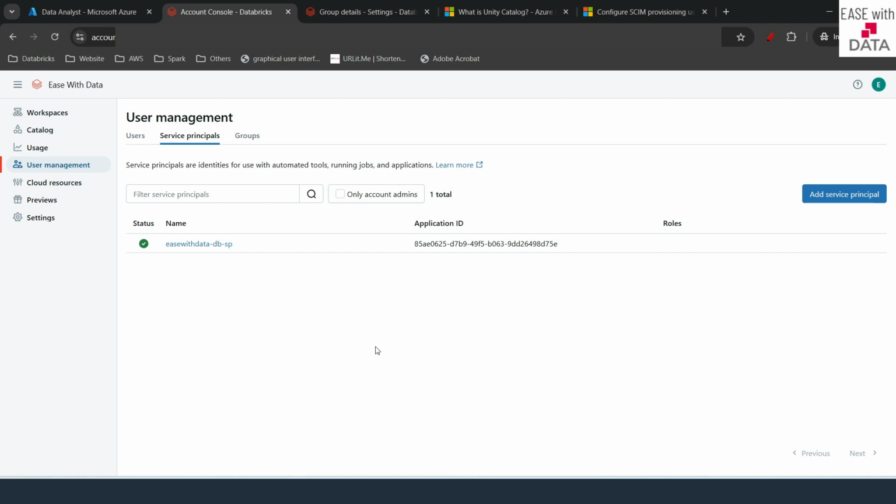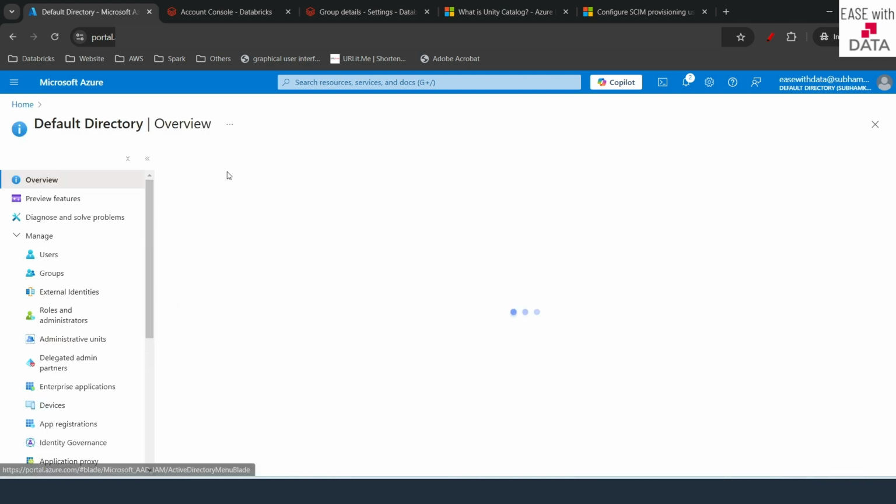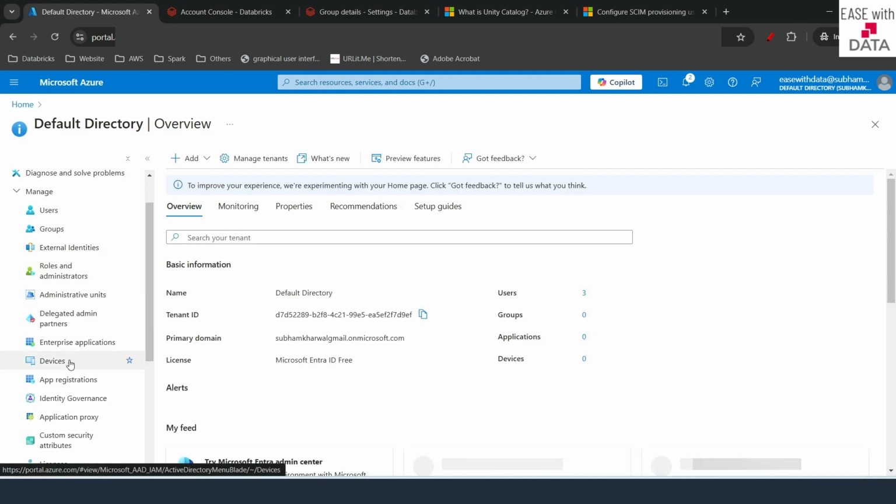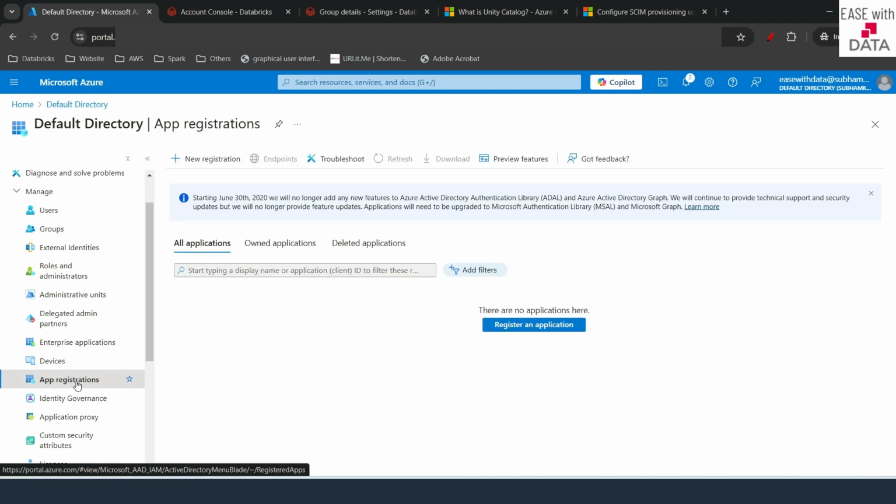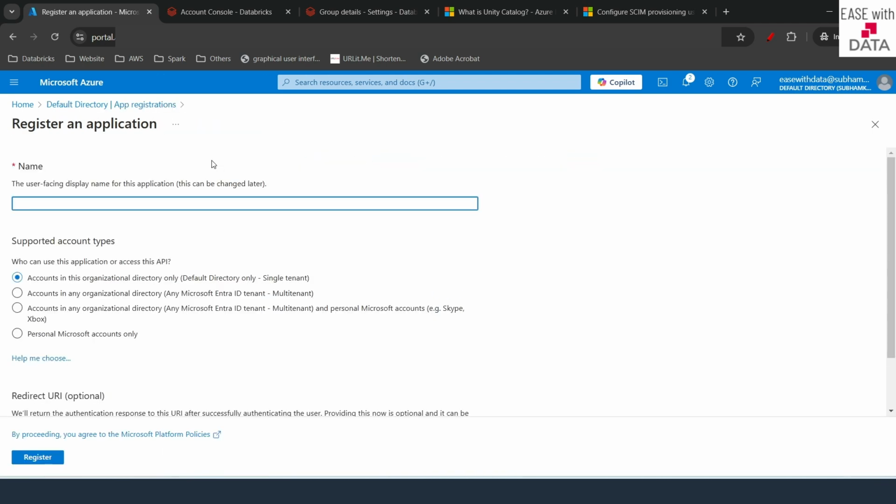Now let's go ahead and create one service principal which is backed by Azure. So I'll quickly go back to my Azure portal and I'll again go back to Microsoft Entra ID. Once I'm here, I'll scroll down and search for app registrations on the left hand side. I'll click on that and click on new registration. And I'm going to name this ease with data hyphen Azure hyphen SP. Okay. And I'm going to click on register.